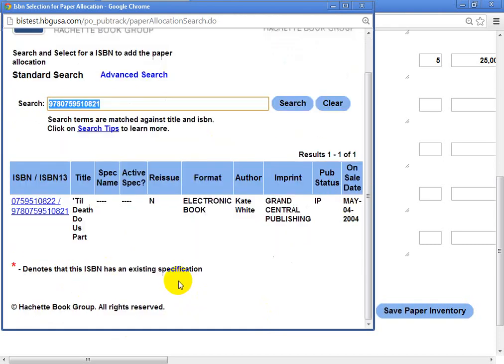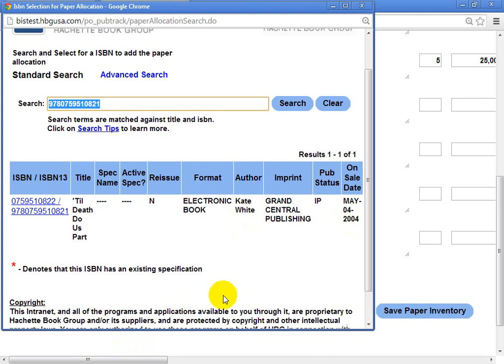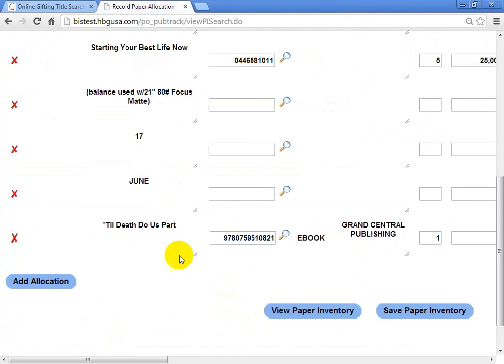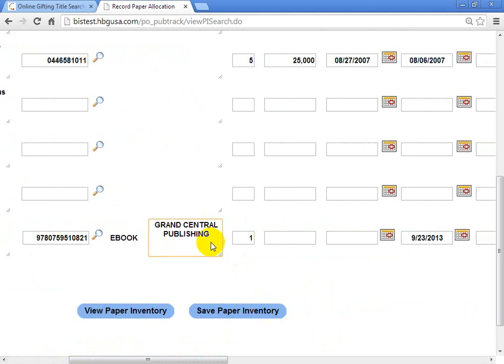So you have some information over here. If you selected this particular one, this is the book name, this is your ISBN, and the book type will be here, and who is the author for this? Grand Central Publishing. So HBG is taking printouts for Grand Central Publishing, and whatever quantity you want, you can give it.